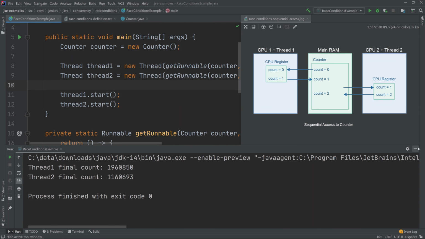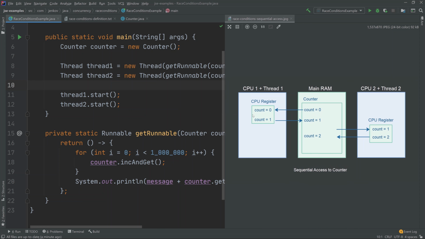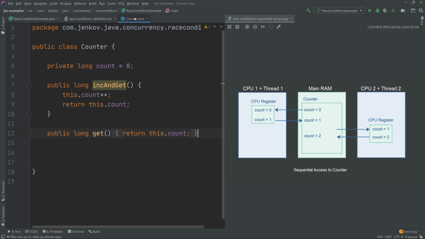To explain that, let's have a look at this diagram that I have here. So what we expect to happen is that the first thread here will read the value stored inside the counter class, or the counter object, into a local CPU register where the thread is running, increment the value by 1, and then write that value back to main memory, so that when the second thread here reads the count, it reads the value 1, increments it by 1, and then writes the value 2 back to main memory. However, that is not exactly what happens.